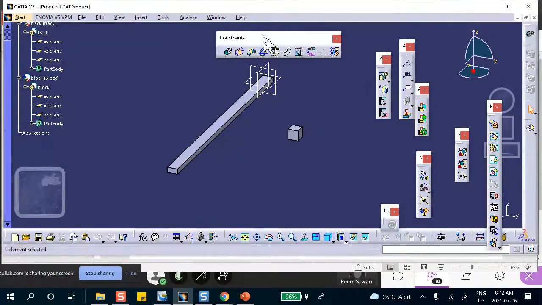When you have these problems, when you create mechanisms, you always have to anchor something. So it's foolish for me to anchor the block. It can be done, but I'm going to anchor the track. This constraints toolbar is extremely important. We're going to be using this thing over and over and over in the next 5 weeks. So anchor, there's the anchor.